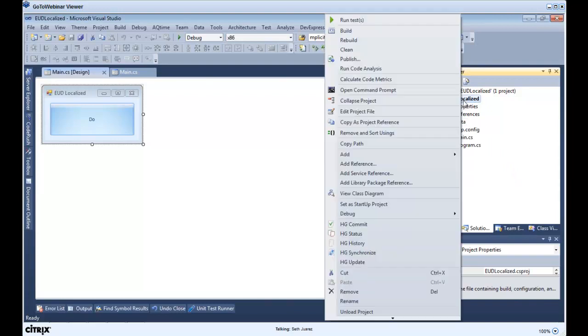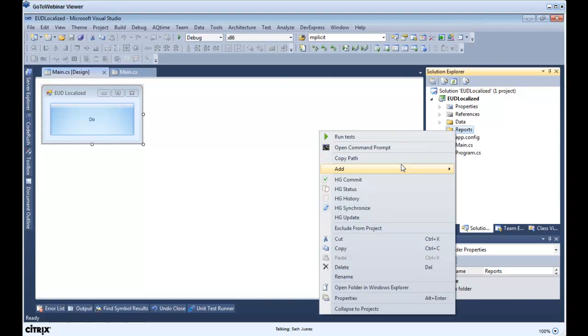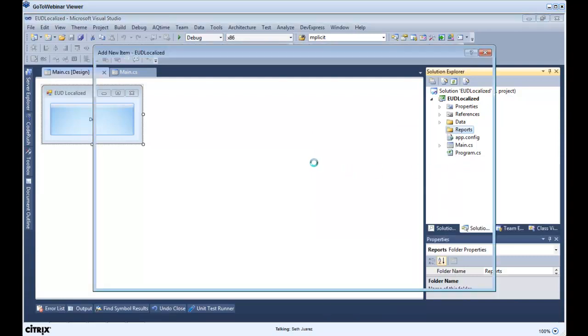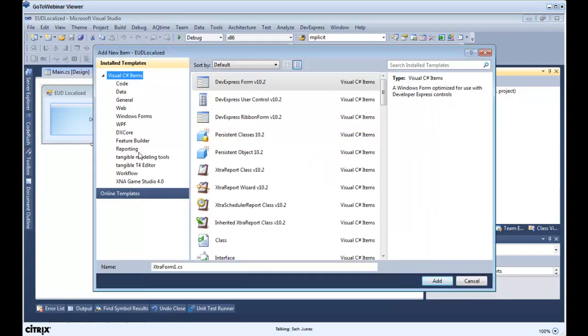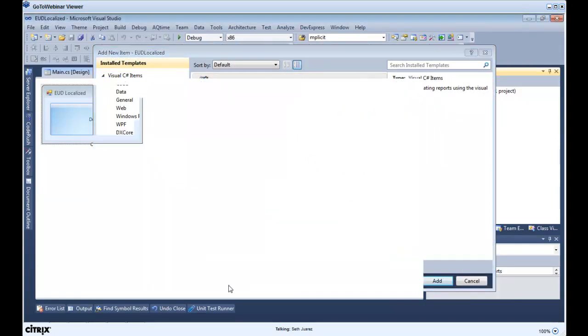Next thing I'm going to do is I'm going to build a report. So I'm going to say Add, New Folder, and I'm going to say Reports. The reason why I like separate folders is because it keeps the functionality between each of the things separate so that the assemblies, when they're named, the namespaces are named nicely. So I'm going to add a new item, and the new item is going to be a report. So let me go to Reporting. Here, I'm going to go to Extra Report Class, and I'm going to call it Our Report.